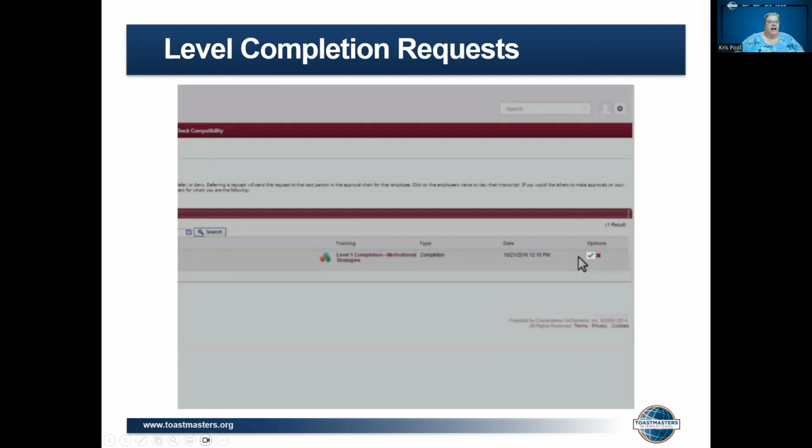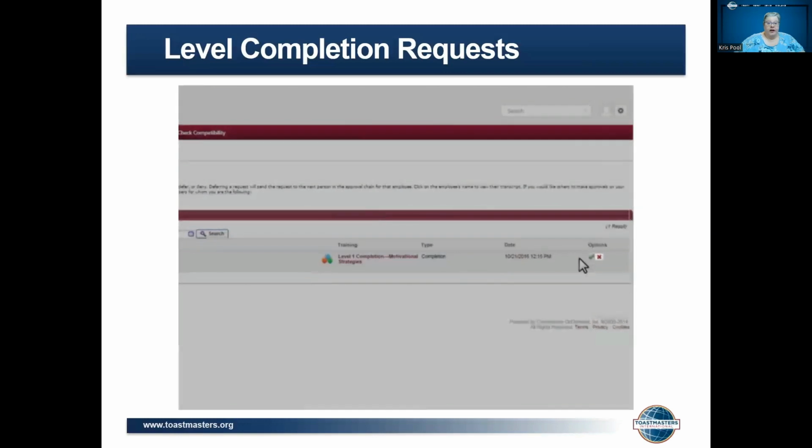If you click on the green check mark, that means that you are approving that request. Check it, boom, yes, I agree. You've done all the work. It is complete. We're good to go. Once you have checked this green check mark, then it will show up and populate in Club Central so that you can submit the education award there.